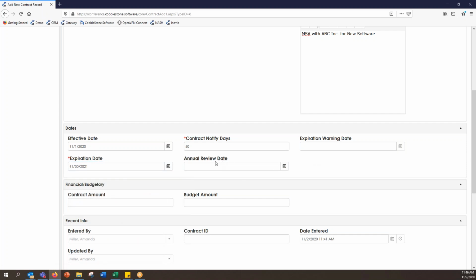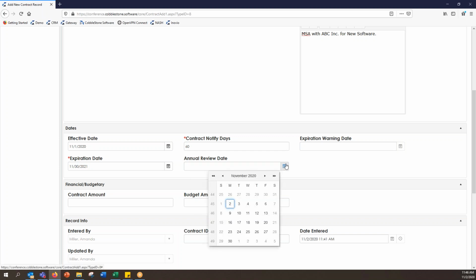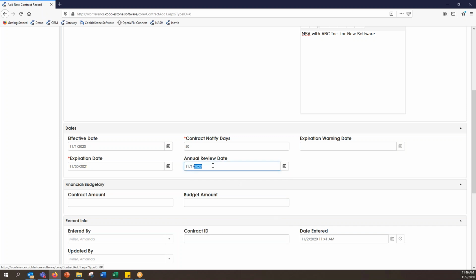You also have this annual review date field here. This is what I've nicknamed the bonus alert field. Really, any date that you plug in here, you will receive an alert on this date. So let's say, for example, on November the 1st in 2021, I would like to receive an alert about this contract. I'm going to plug that date into this field and I'll get an emailed alert on this date.